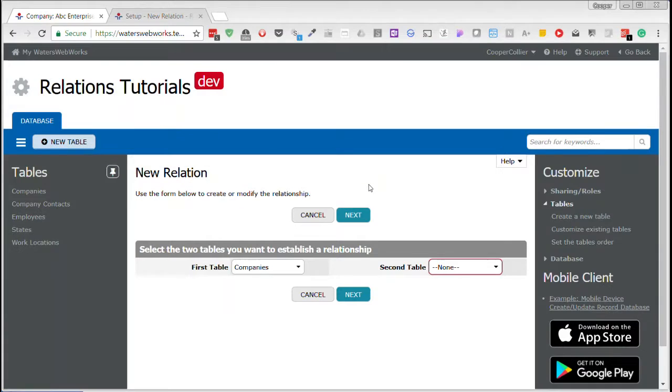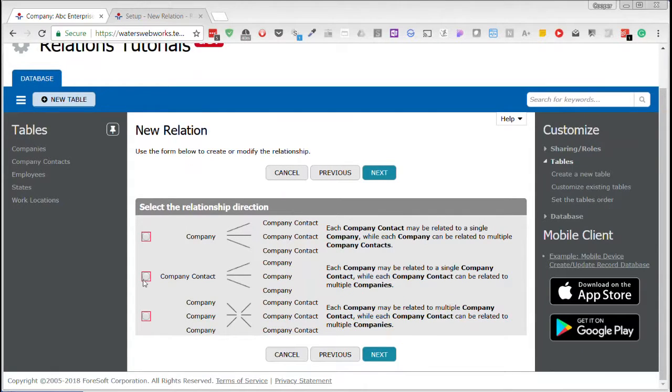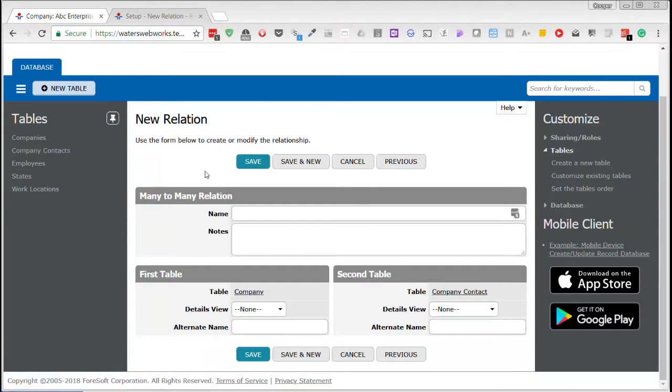But what we can do is go between companies and company contacts and say next. Both of these on the top here are references. This one is referencing company from contacts. This one would be referencing contacts from companies. This one here is sort of magic, and it's a different type of relation. It's a relation with absolutely no references, so it does not know who to select. So let's pick that one.